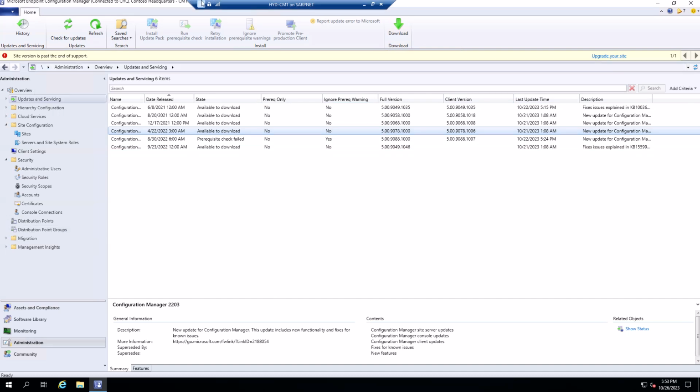So that's about it for, you know, an overview of Endpoint Configuration Manager or SCCM.